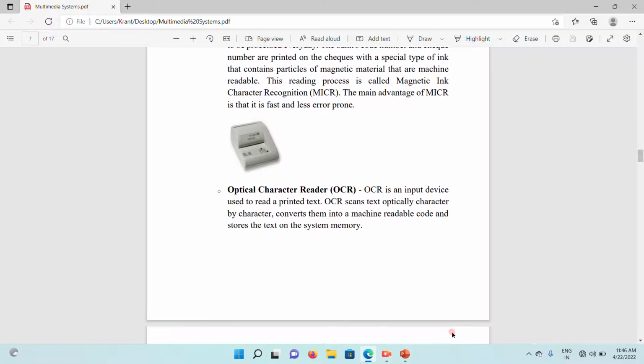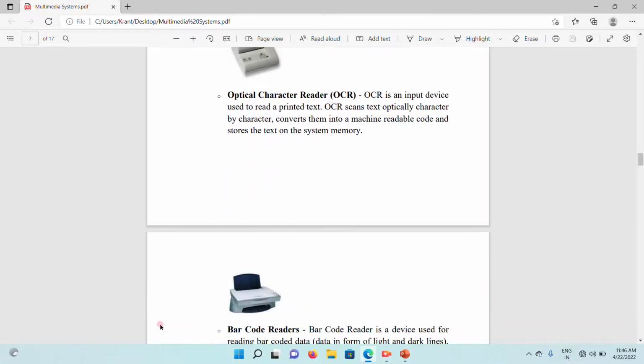Next one is the optical character reader. This optical character reader is used to read printed text, whatever the text format may be. If you put it on that OCR machine, it recognizes the characters, and after recognizing the characters, the text becomes machine readable. Sometimes this depends on system memory. So if you want to implement it, you have to depend on system memory.